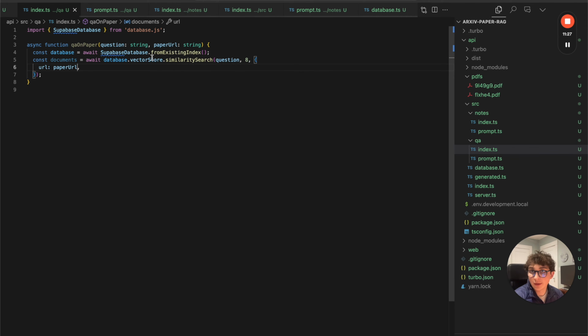So then this similarity search is only going to perform that search over documents where the metadata has this field, and that way we can have tons of different papers indexed but our similarity search will only be on the relevant documents that we care about.